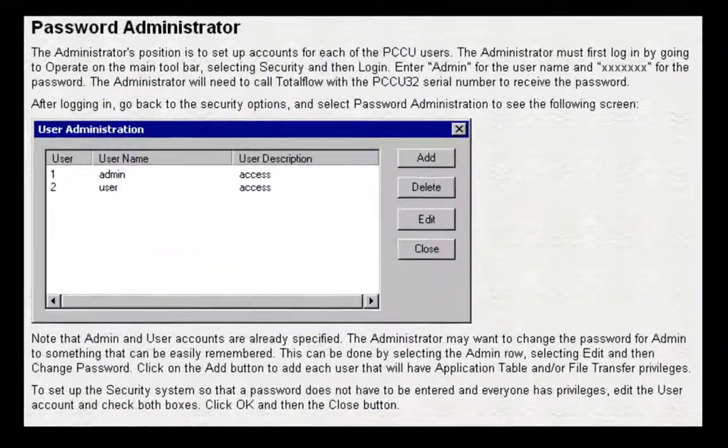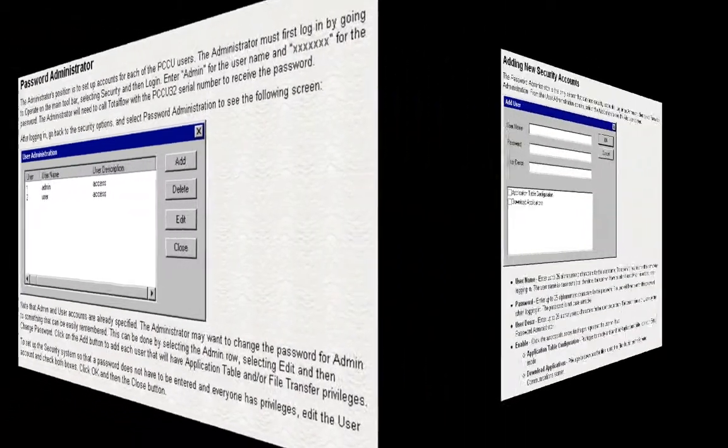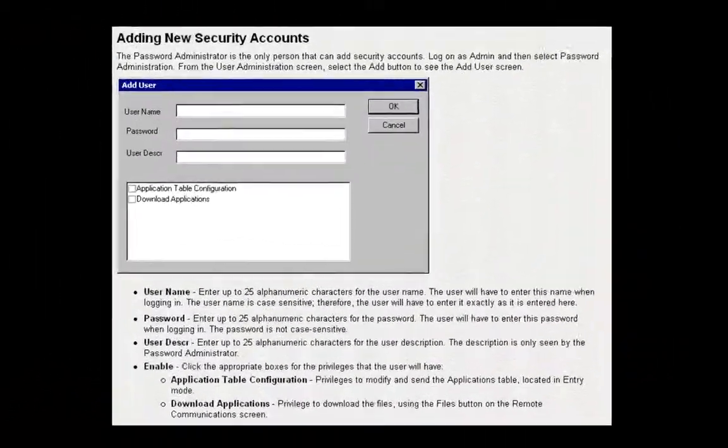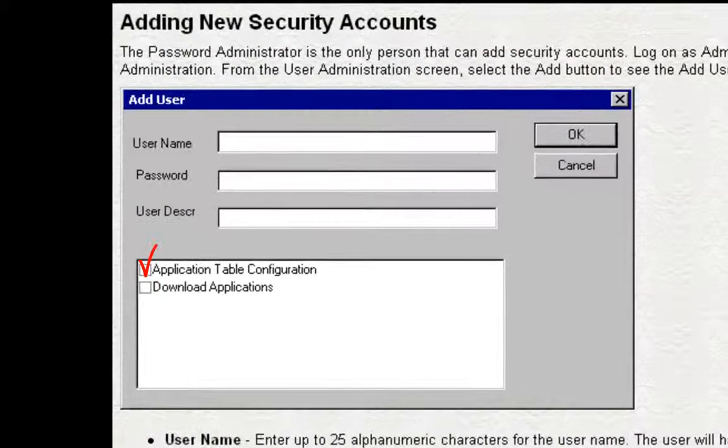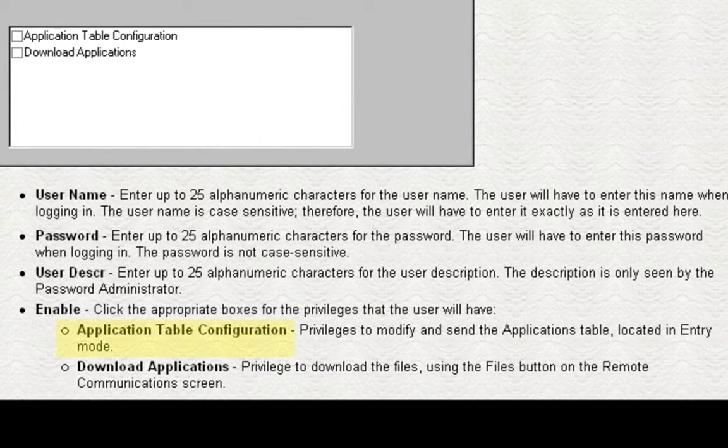Two accounts are already set up for you when you log in as admin and user, which give you also all access to the two options. The two options that are available when setting up accounts are application table configuration and download applications. Application table configuration gives you privileges to modify and send applications to the table. Download applications gives you rights to download files.